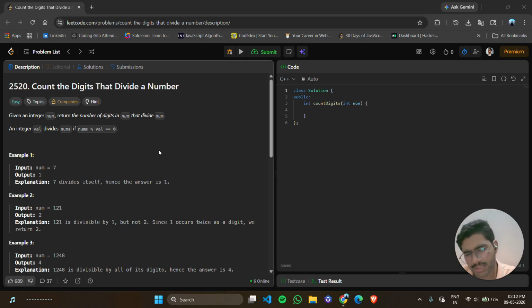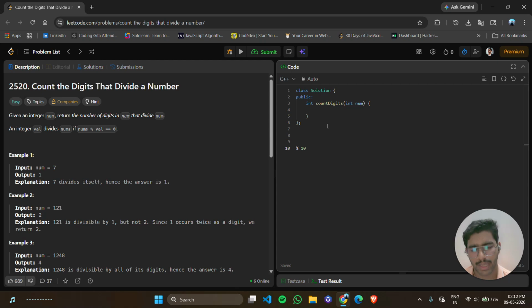So what will be our optimized approach? We use the math operations, modulo and division. Why? Because modulus 10 helps to extract the last digit of any number, and division by 10 helps to remove the last digit. This avoids string conversion and keeps the solution cleaner. Okay, let's go to our dry run.